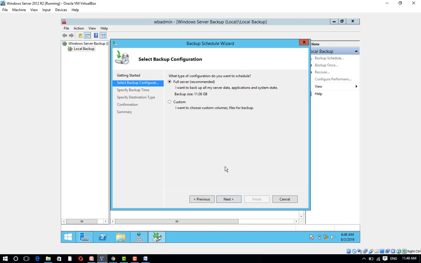Now on the next page you can select backup configuration that can be either full server or custom. If you select full server, then a backup of the full server will be created, and if you select the custom feature, then you will get an option to select the item for which you want to create a backup. Here I have selected the custom option. After that, click on next.